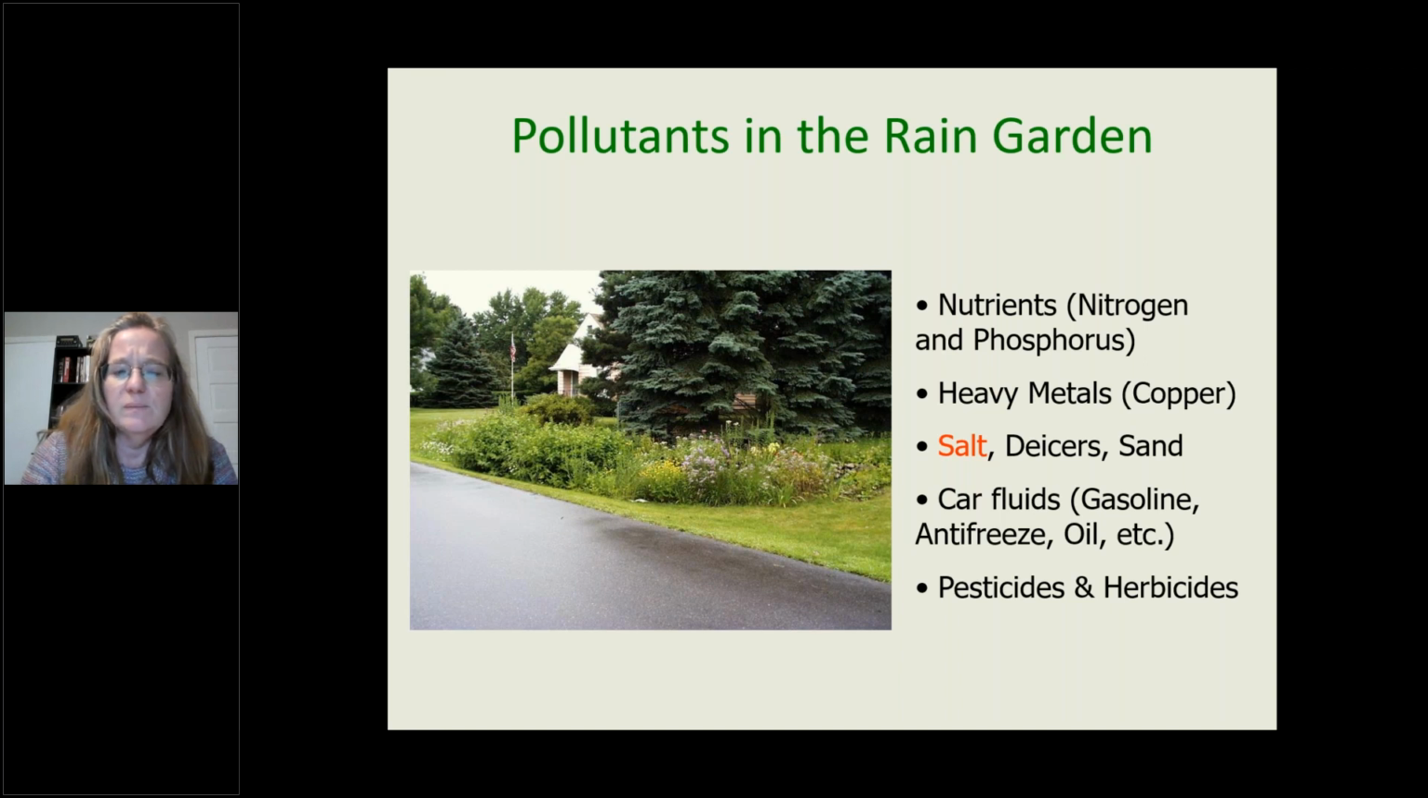If you're planting a rain garden near your driveway or adjacent to the road, like the one in the photo here, you may have salt getting in the rain garden. So that would be something to think about with your plant selection. There may also be some heavy metals or fluids from cars, if you have it next to a driveway or a roadway. And then also pesticides and herbicides if those are used in the area near the rain garden. So, all things to think about in terms of your plant choice.